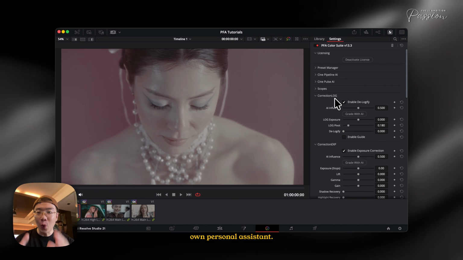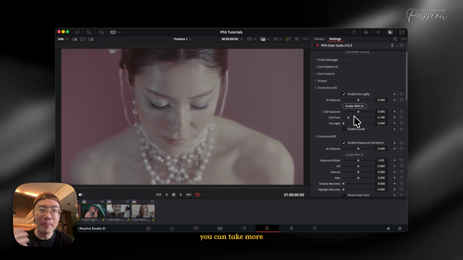So from now, it's your own personal assistant. Imagine how much time it can cut for you, okay? In terms of the color grading process, you can take more projects, get more money.